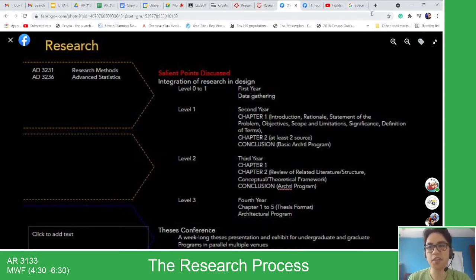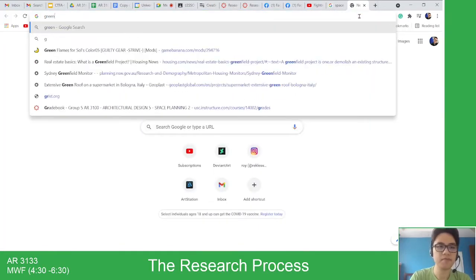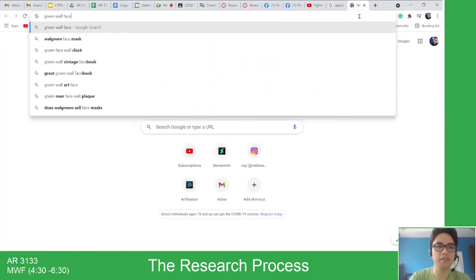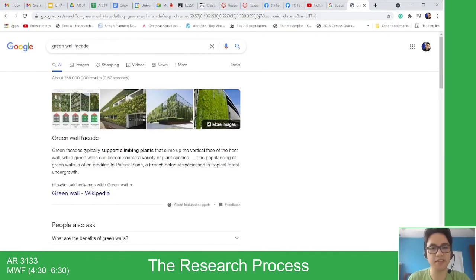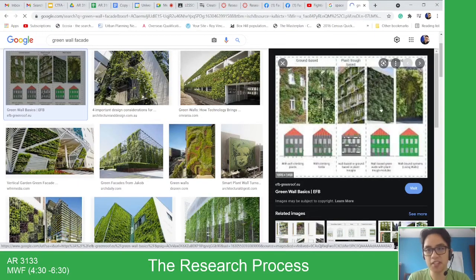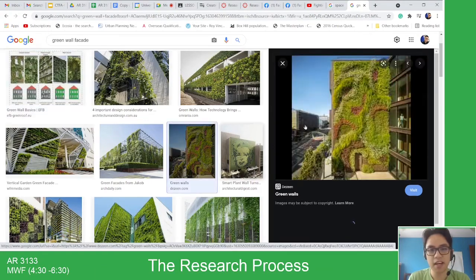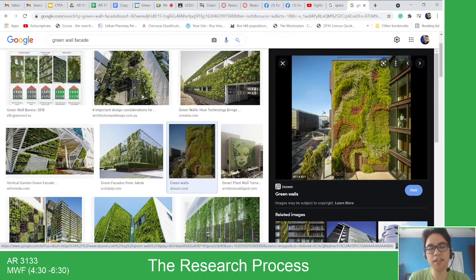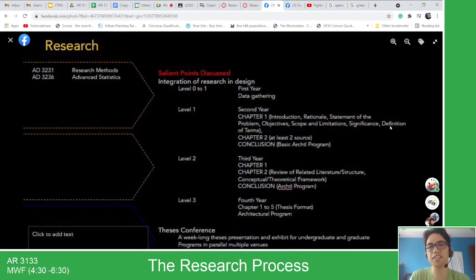Let me just show you what a green wall is. Facade, something like this. So in your definition, you'll really need to describe what this is, how it is built, how it is made. The kind of definitions you want to avoid in your definition section: don't define what a facade is, don't define what a parapet is. We all know what that is.